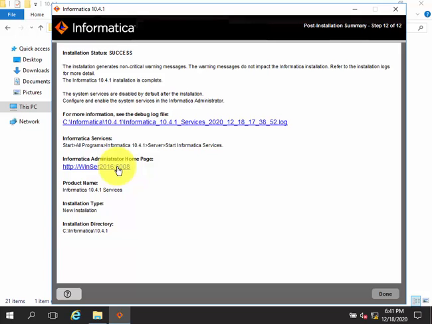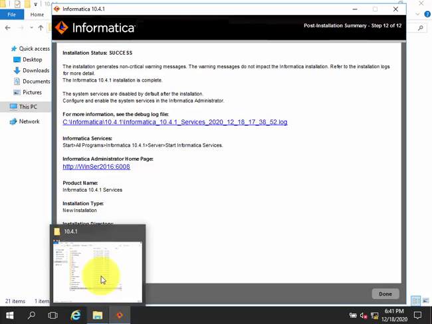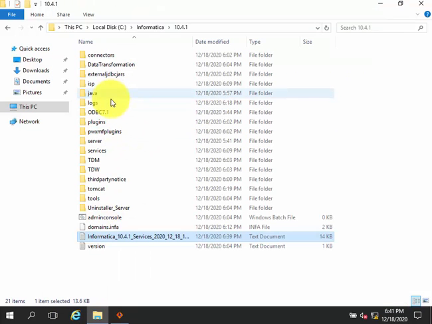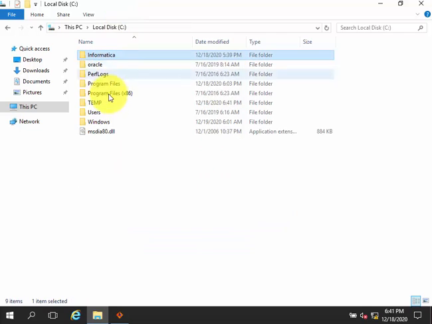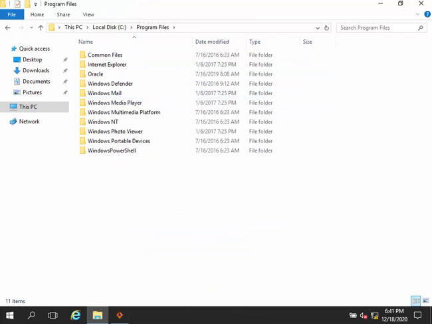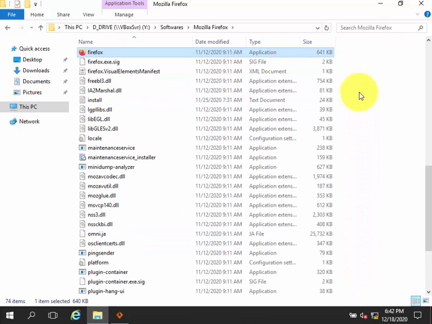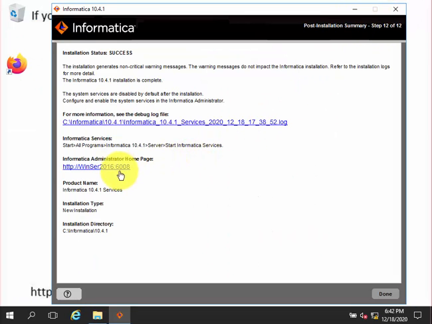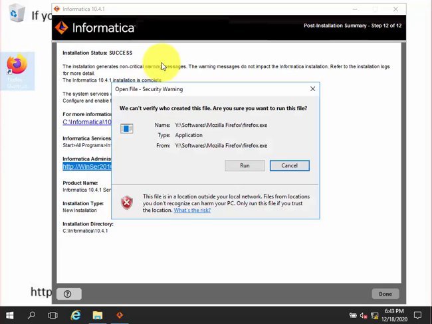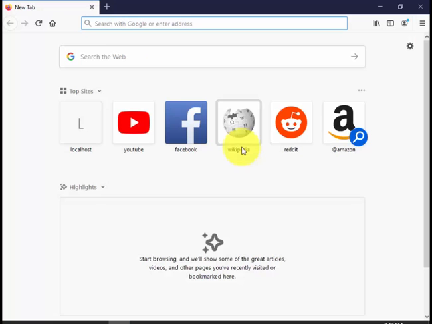So let me log into this. One quick thing is that Internet Explorer is not supported by Informatica, so I'm trying to log in with the Mozilla application. I'm logging into Mozilla. This is the URL, which starts with 6008. So let me try to log into Mozilla for the first time.